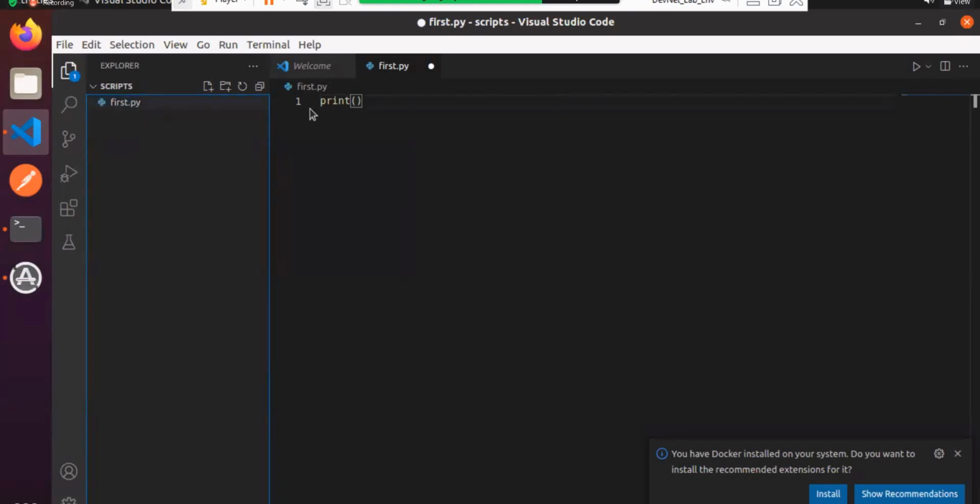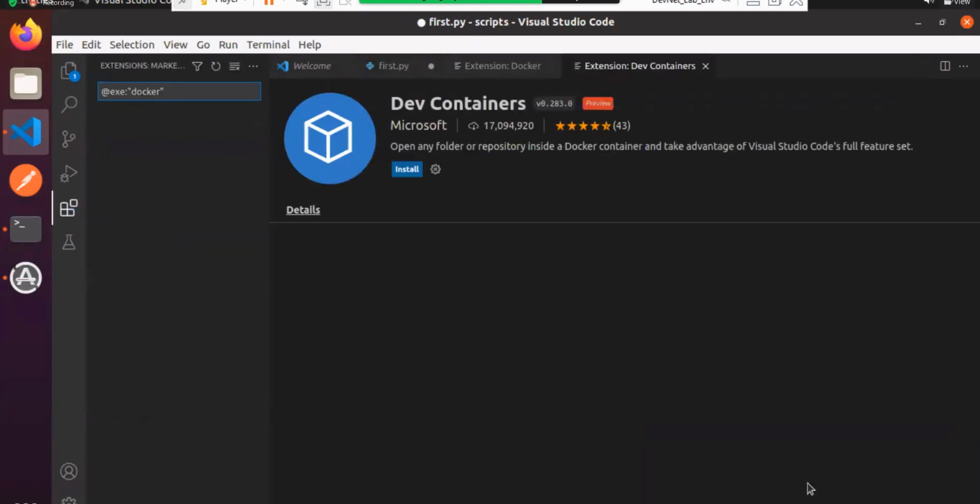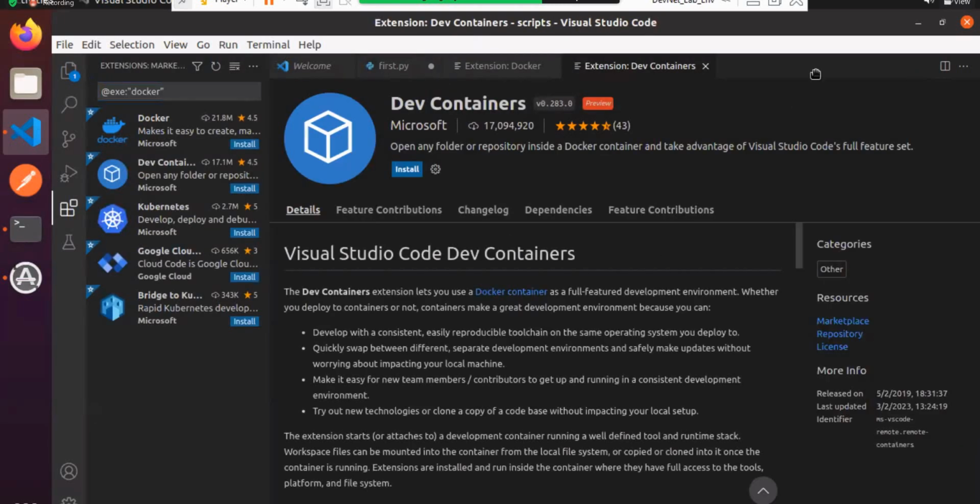The moment you create a file with this .py extension, even before you start writing your code, this guy will start prompting you. Right here, it has detected that there is Docker installed on my system, and it's saying, do you want to install? We'll not be getting into Docker. It's a little advanced thing, but yes, let me go ahead, and that is going on.